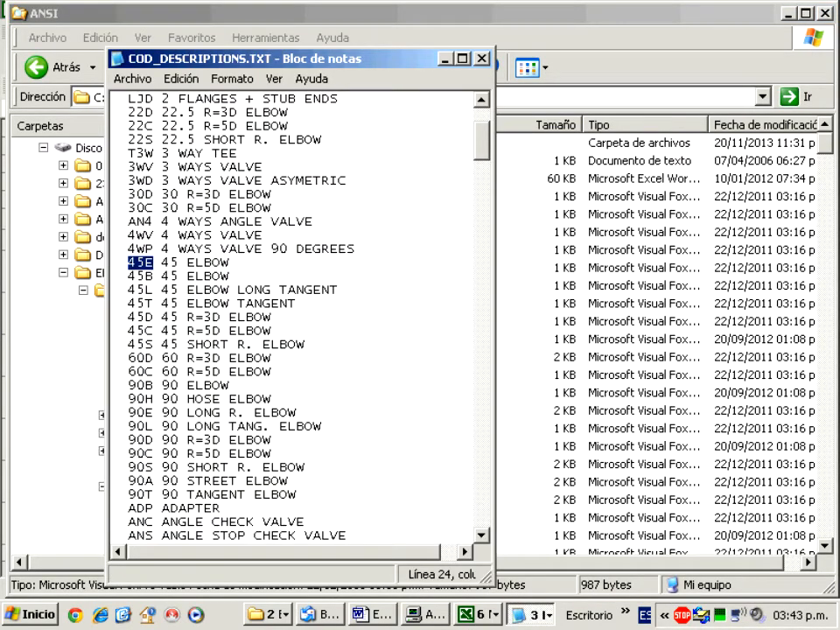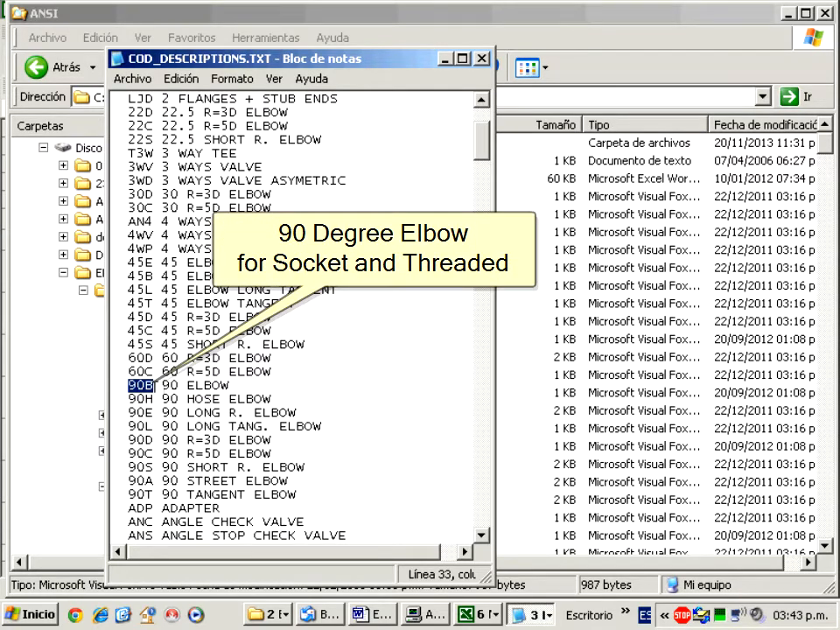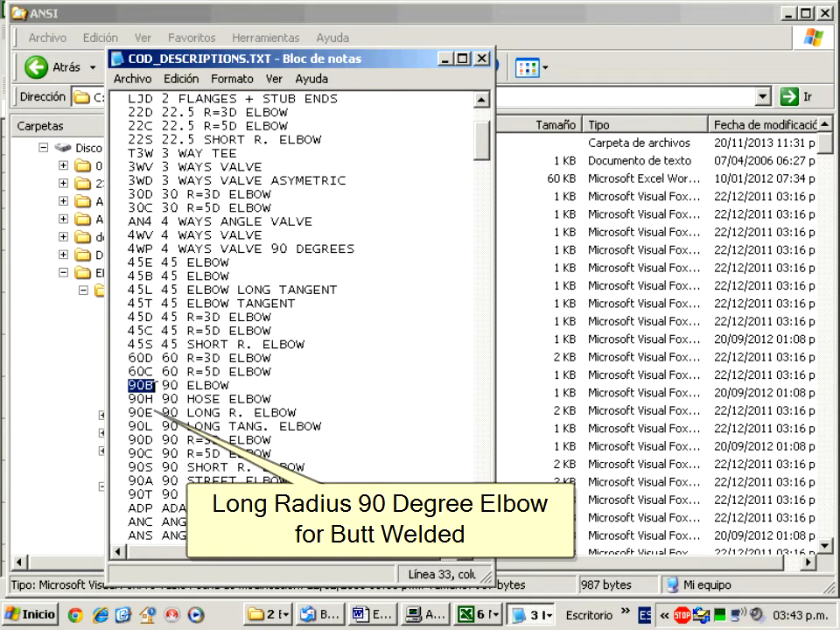A different case arises with 90-degree elbows. For socket weld, we have to use the 90B code that has the generic description 90 degrees elbow. The 90E code corresponds to long radius and will be used for butt welding.